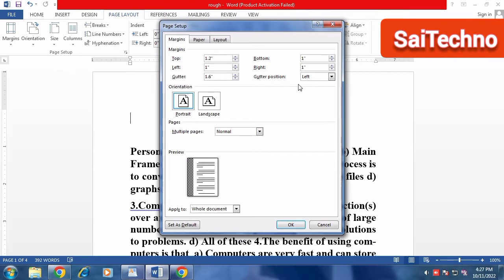And here is the gutter position. There are two positions, left and top. If you select top, it will change the top gutter. If you select left, it will apply the gutter on the left. So if you want to make the binding on the left side, you have to select the left gutter. If you want binding on top, you can use the top one. Then it comes to orientation, page orientation.